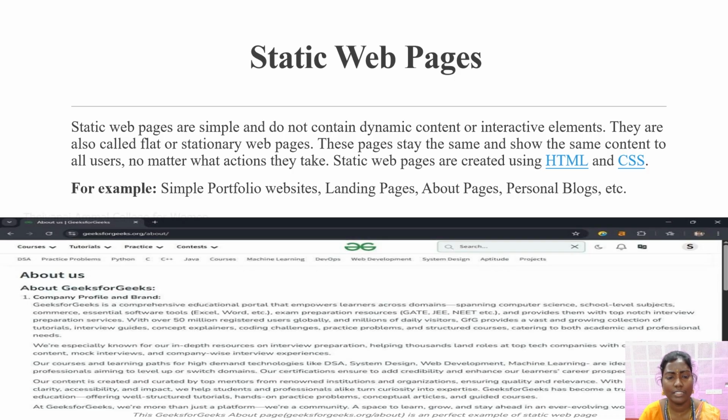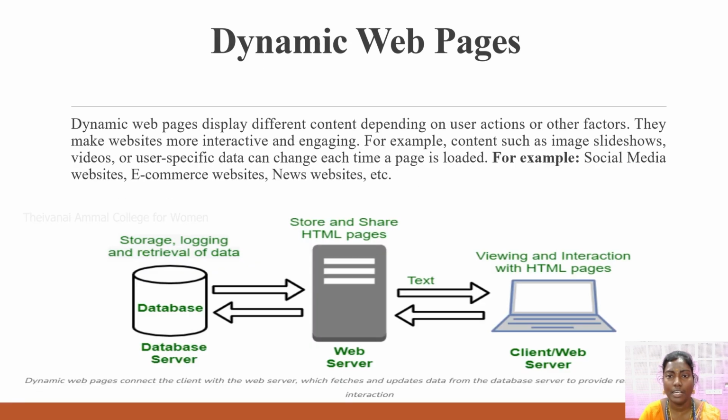Some examples of static web pages are a simple portfolio web page, landing page, about us page, and personal blogs. This web page contains the same content, which is displayed to all users. The content presented in this web page can't be edited; only the admin can edit this page. Others are not able to edit the images or the contents. So now, how about a dynamic web page?